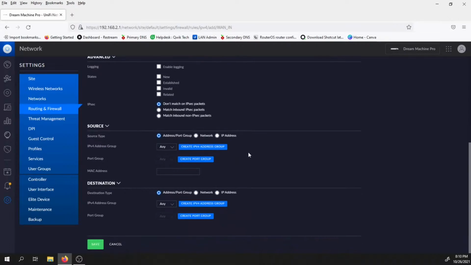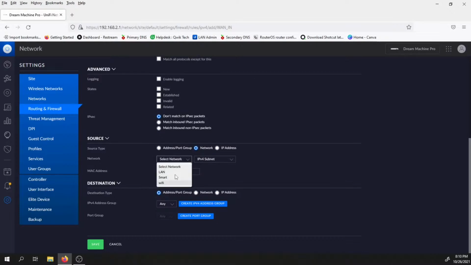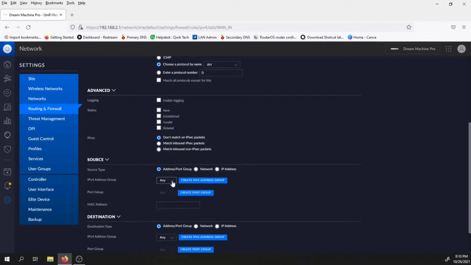Now down here where it says source, you can pick your sources, which are network and IP addresses. If you know the attack is coming from a specific IP address, you can put that in there. But another thing that Unify has going for it is you can actually create an IP4 address group, which I did because my NASs are all static IPs.